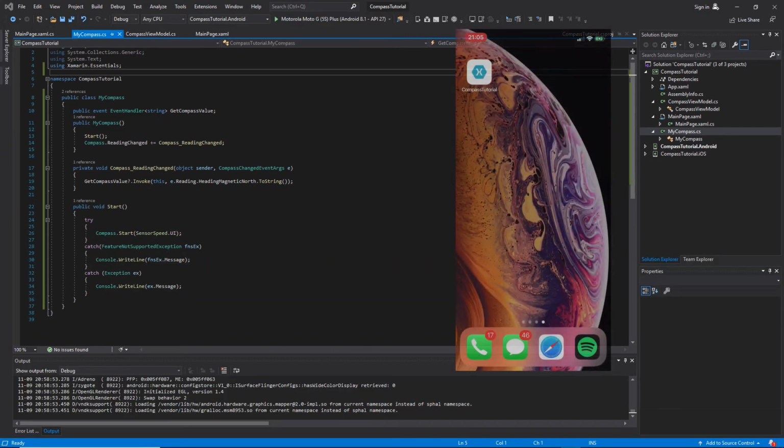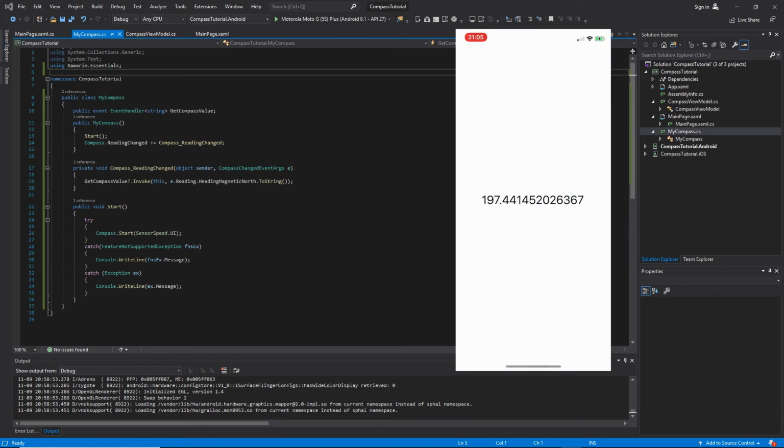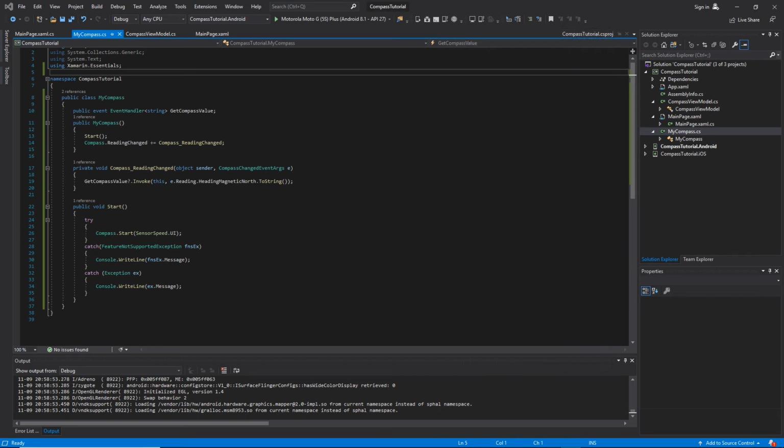So I've just pulled the code down onto my Mac, and I'm about to build it on my iPhone. So we can see here that the compass is supported on the iPhone, and as I tilt the device, the compass value is updating. So the format of that value coming through isn't the best, so there's a few things we can do to just tidy it up and make it look a bit more user friendly.